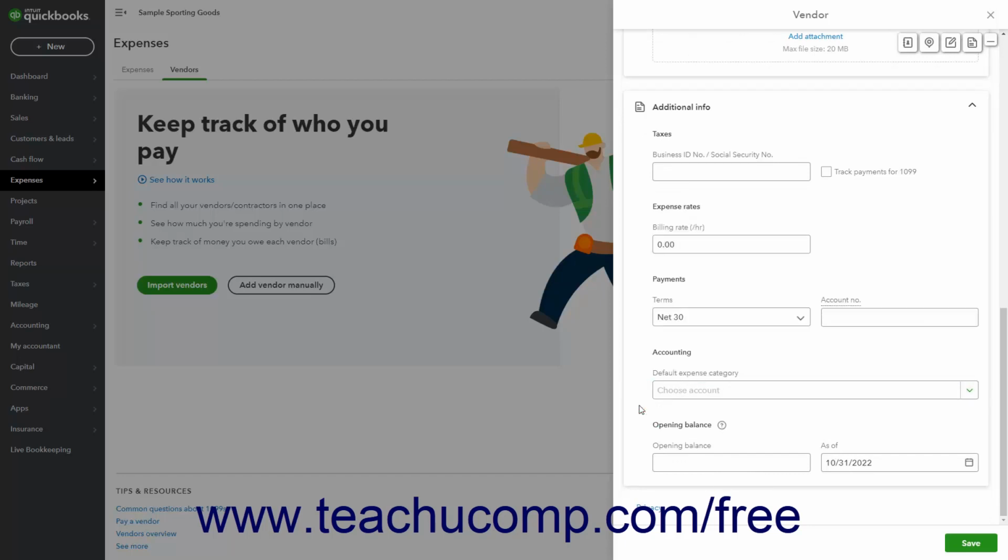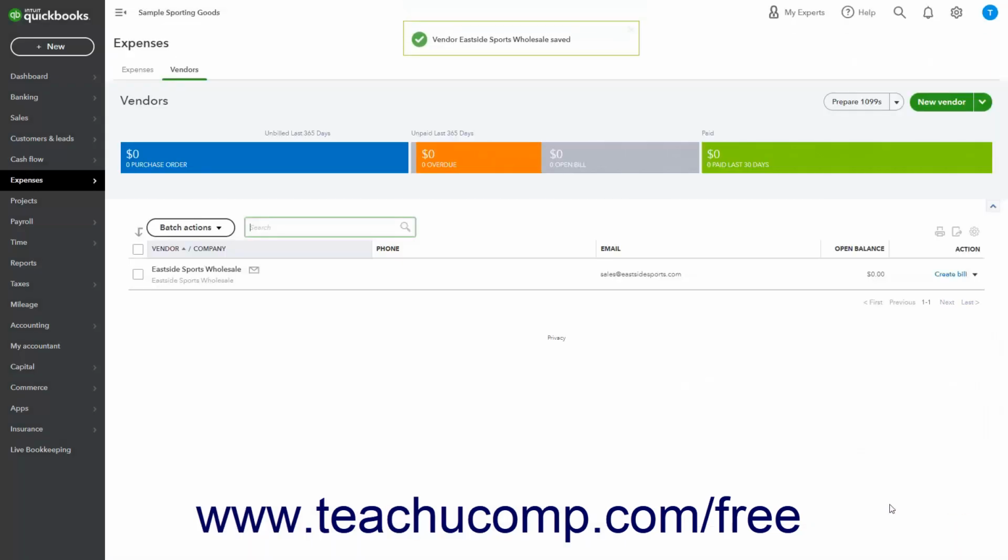If creating a new record for a vendor to whom you owed money for bills already received as of the start date of your company file, enter the amount you owed and the start date of the company file into the Opening Balance and As Of fields. For vendor records that you create after starting your QuickBooks company file, you will leave these two fields blank as the amount you owe to those vendors will be recorded by the bills you enter to track your payables. To save the vendor record when finished, click the Save button in the lower right corner of the pane to save the vendor record into the vendor's list and return to the vendor's page.